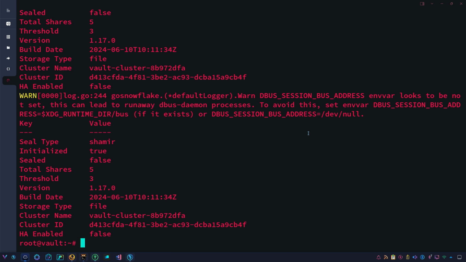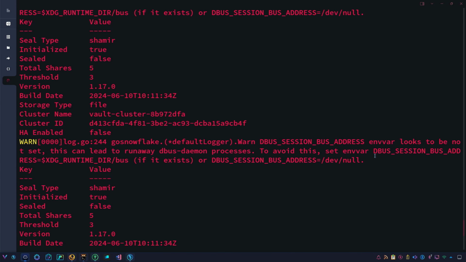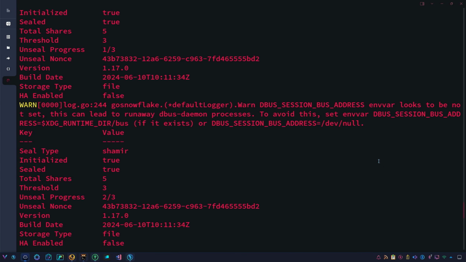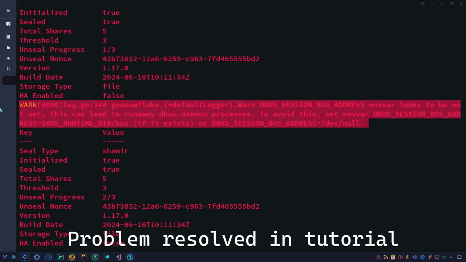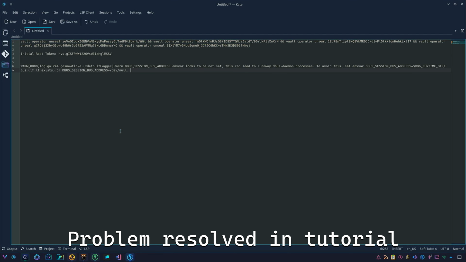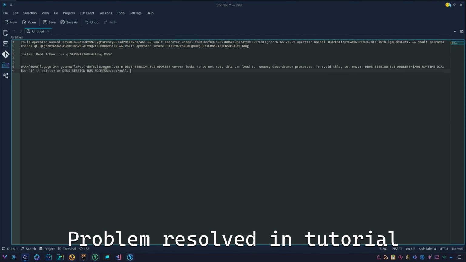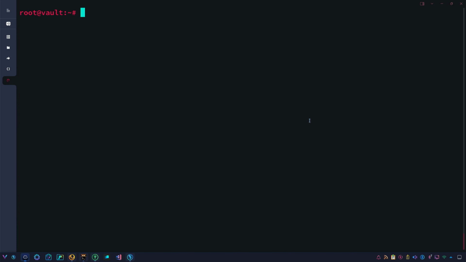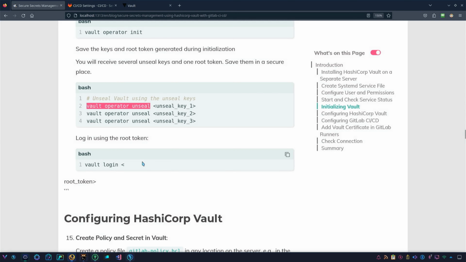It is working. So all the keys are unsealed. Fantastic. I will take care of this error later. I will just copy this warning into my Kate here, and I will leave it as it is now. So there is something that you need to proceed.